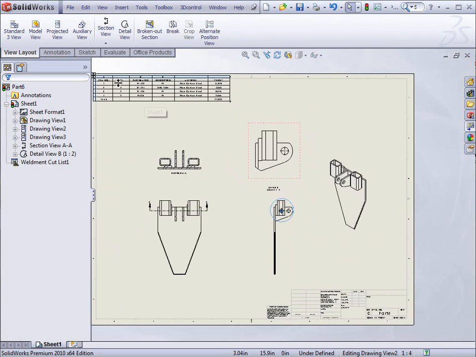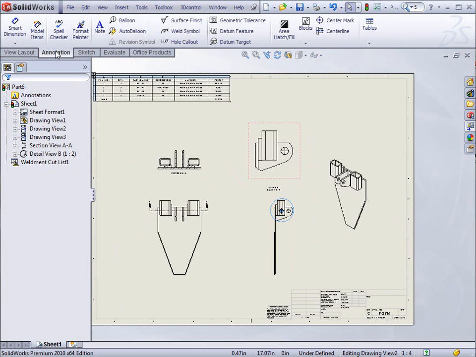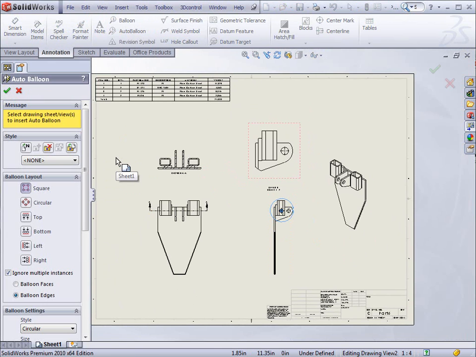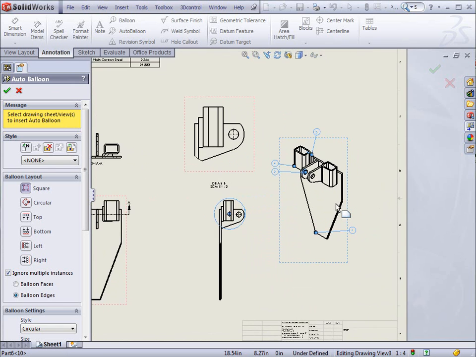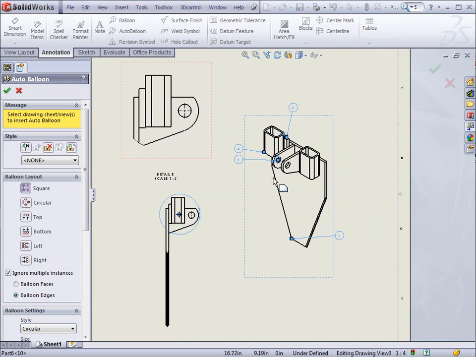And finally, we're going to do another annotation. We're going to do auto ballooning. I know a lot of you out there have struggled with auto balloon in the past, or not with auto balloon, but with ballooning, period, because you have to go to great pains to identify each part. All I've done is selected the auto balloon from my annotation toolbar, selected my isometric view, and you can see there that I've got the balloons placed.